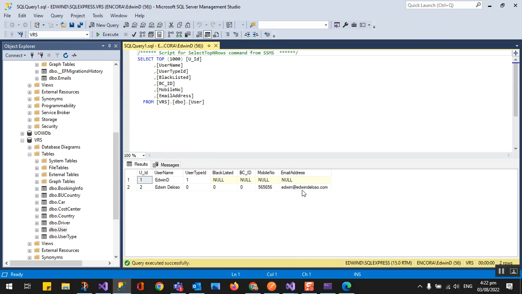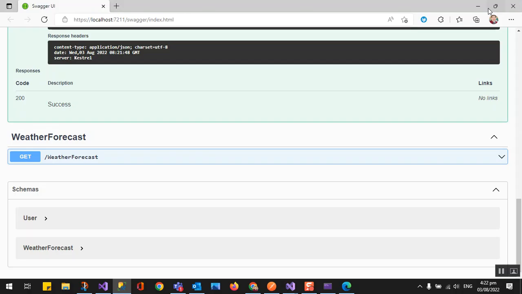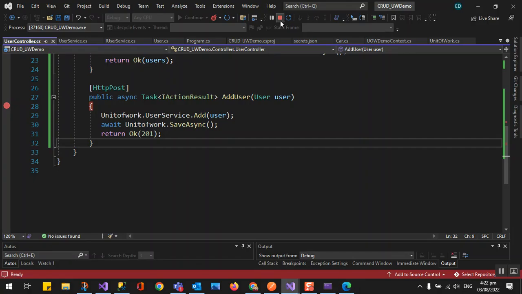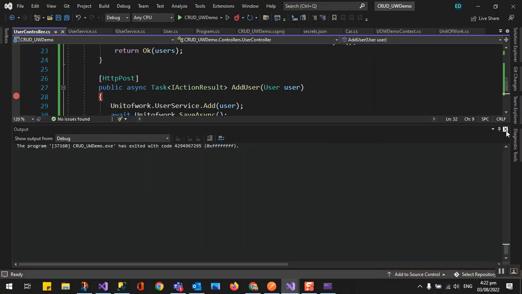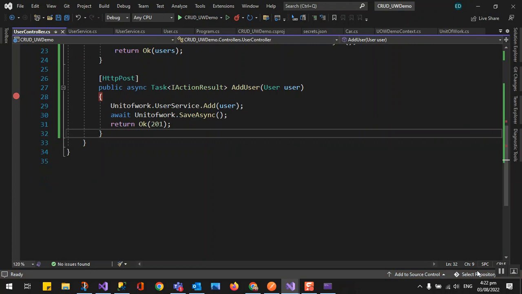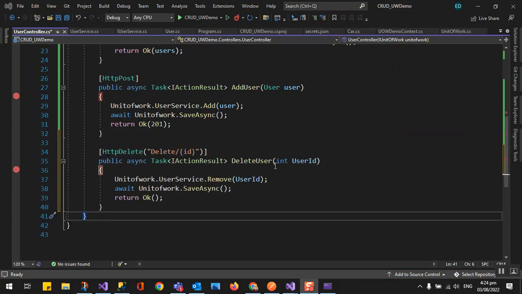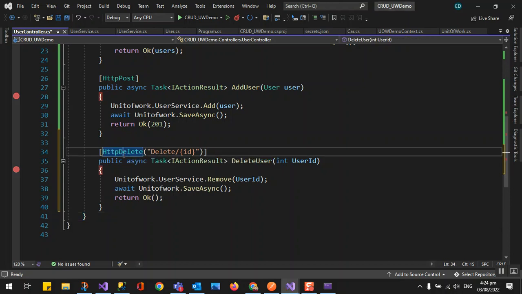See guys, we have this. This is the one that we added. Okay, we will try to delete this one. So go back to our code. We need to implement the delete. So this is our delete. We are using HTTP delete, and we don't have to use delete user, so we have the delete here. We specify here in the execution method. So delete ID like that, and then let's try it out.